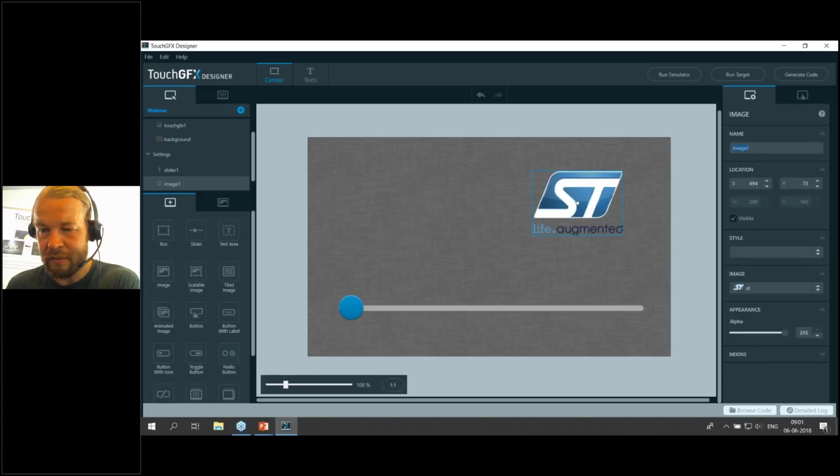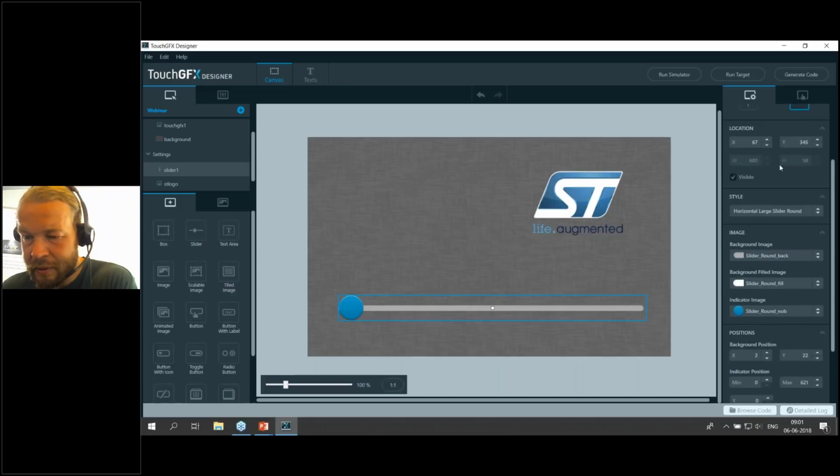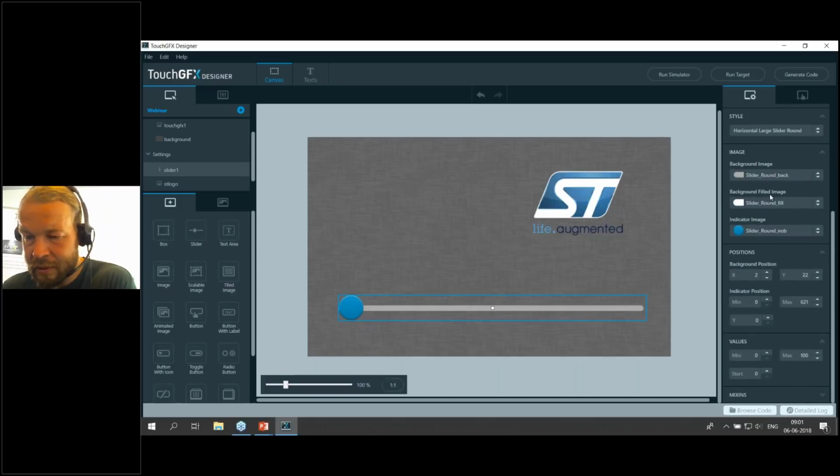So I'll just rename this image to, let's say, ST logo. And this slider I want to use to adjust the alpha, the transparency of this image. So let's just take a look at the properties of the slider. I can place it, I can style it, I can choose some images. Down here I have some values. So that is the values that the slider is actually emitting.